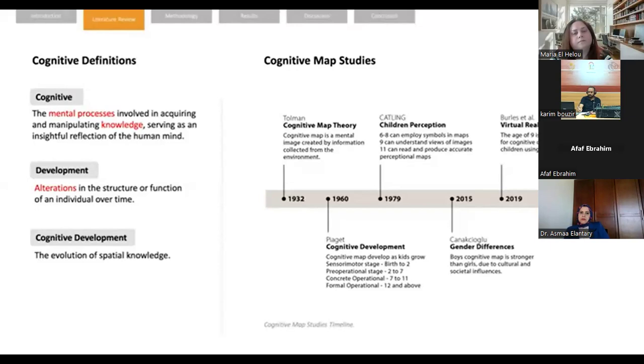While many studies have focused on cognitive maps in adults, Piaget explored the development of this theory in young children, suggesting that spatial knowledge evolved throughout a person's life. Studies on cognitive map drawings suggest that children aged 6 to 8 have the tendency to employ symbols in their drawings. They can comprehend views of images by the age of 9, and by the time they are 11, they can read navigational maps and produce accurate perceptual images. Other studies define the age of 9 as the milestone for cognitive development.